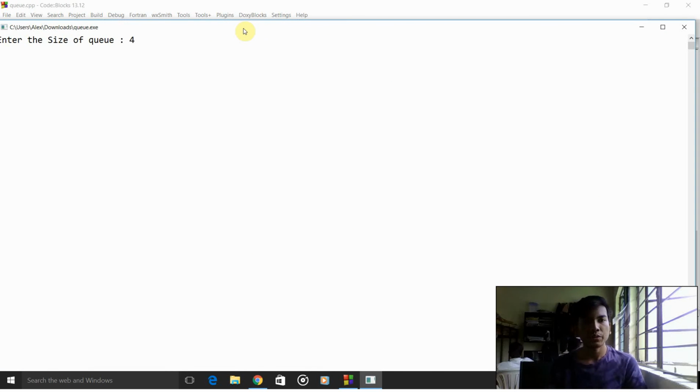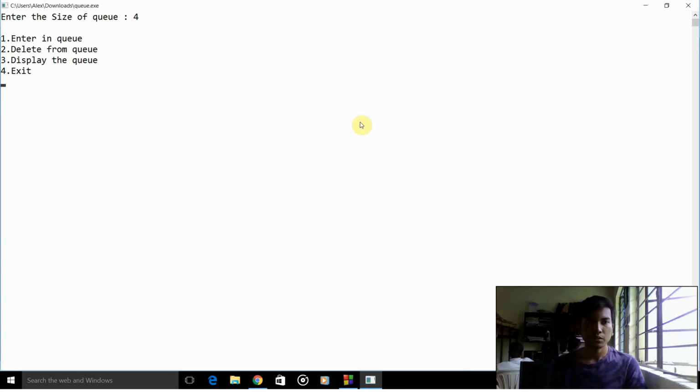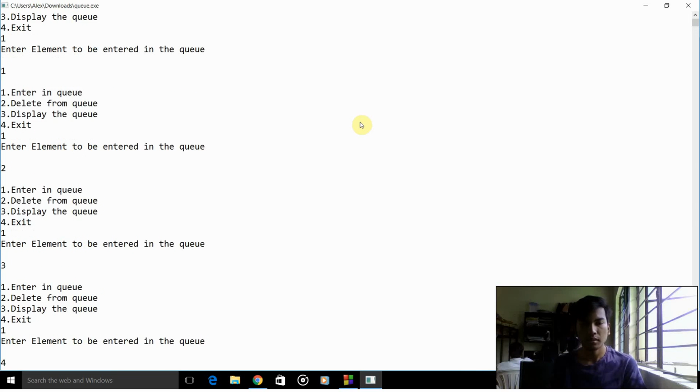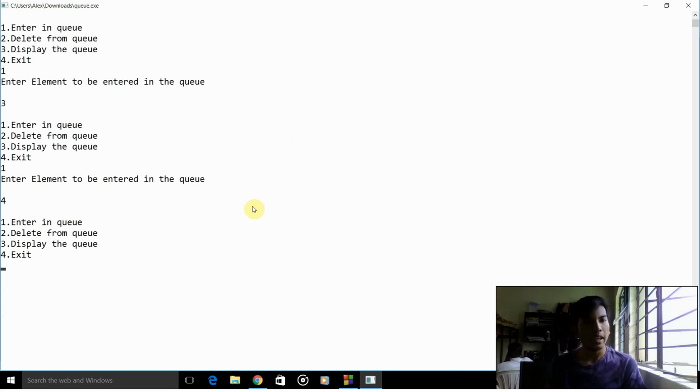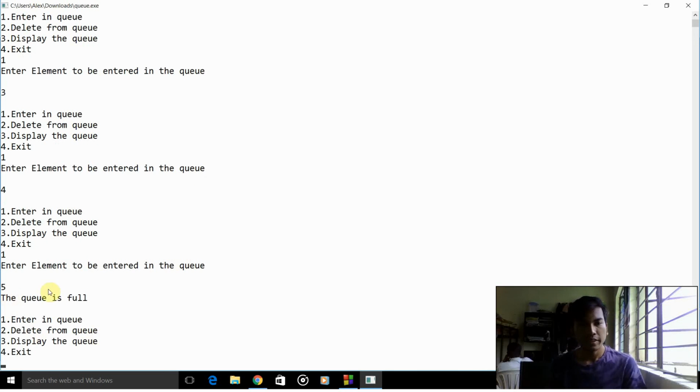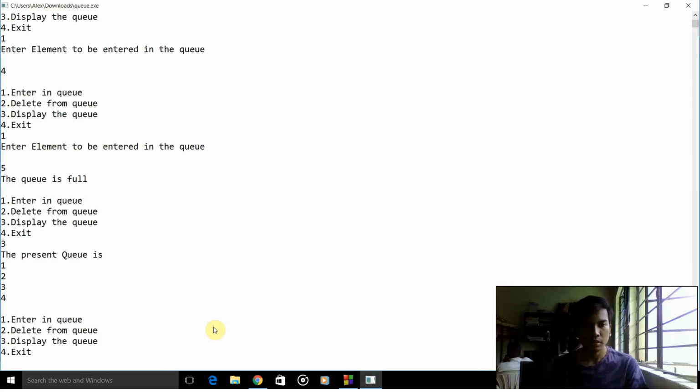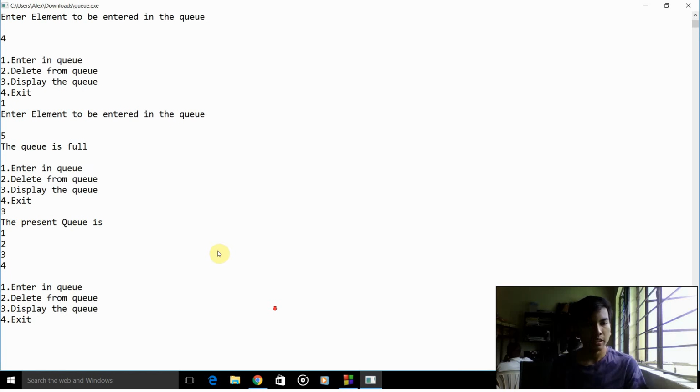Let's try a queue of size 4. Let's enter some elements. I have entered 4 elements. Now if I try to enter any more elements, it shows the queue is full. Now I will try to display the queue. See, 1 2 3, all the elements are present.